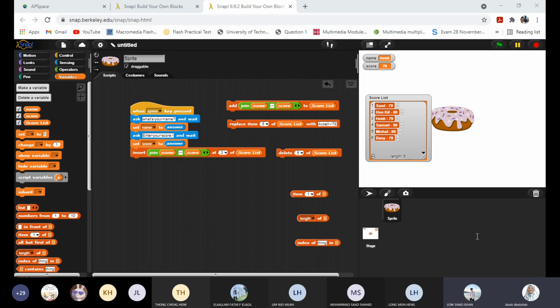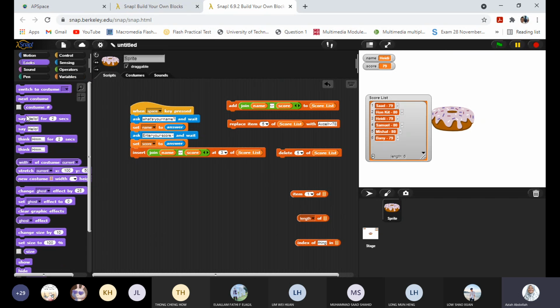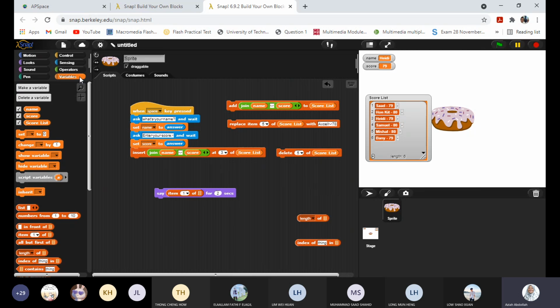Yes, clear, Miss. Okay, so now you want to display the list here. So if you want to display the list, what you can do, guys, is you can use a say command. You can bring say item of a score list. Okay, when you click, they will say item number 1, Saat 79.